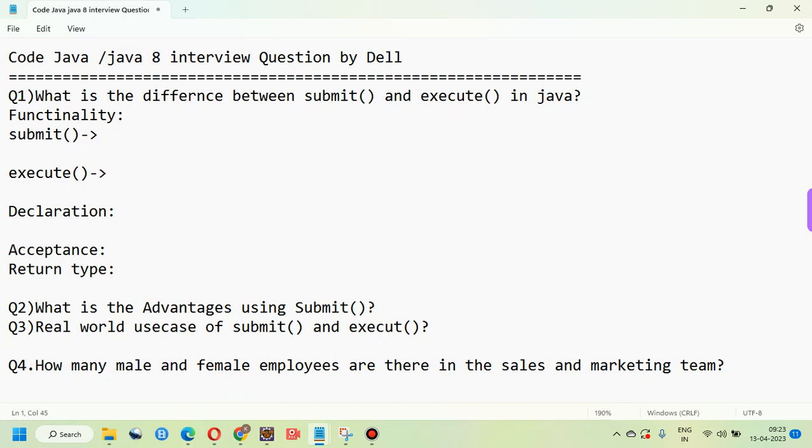What is the first question? The first question is what is the difference between the submit method and the execute method in Java? The second question is what are the advantages of using the submit method? Then the interviewer asks what is the real world use case of submit method and execute method. Then he asks one Java programming question: how to find out how many male and female employees are working in one of the departments, like sales and marketing. We'll discuss them one by one.